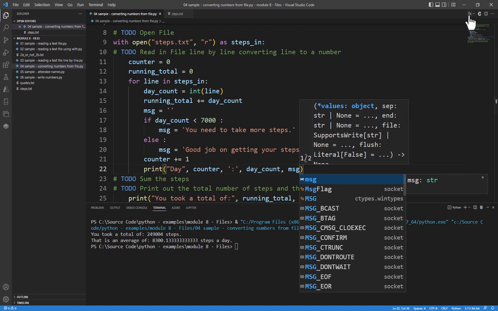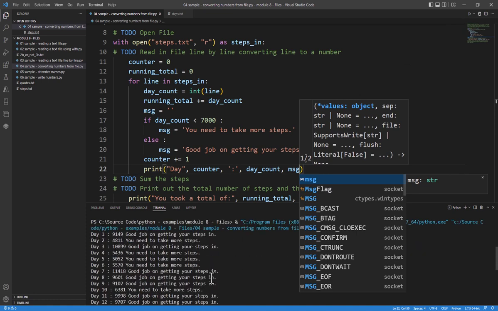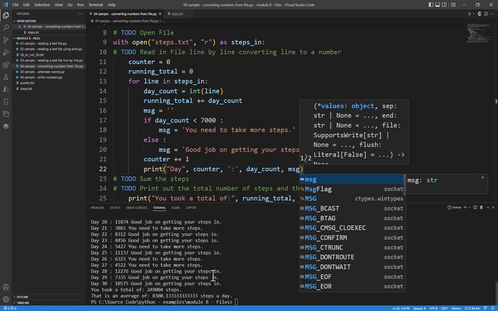So when we run this, you can notice that we can see here each day how many steps we took, and if we need to take more steps or if we did a good job getting our steps in. So it was a simple little if statement, how we incorporated those different values in so we could see and get a meaningful message. Only takes a couple extra lines of code.